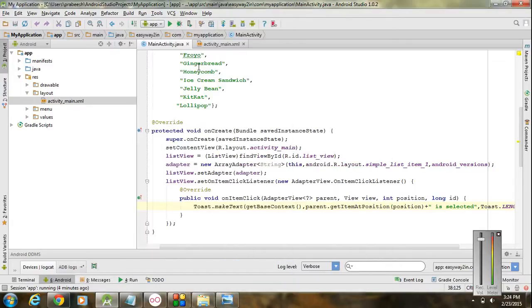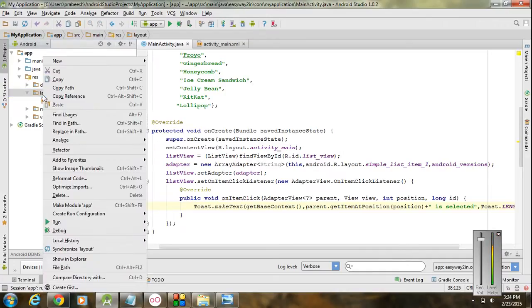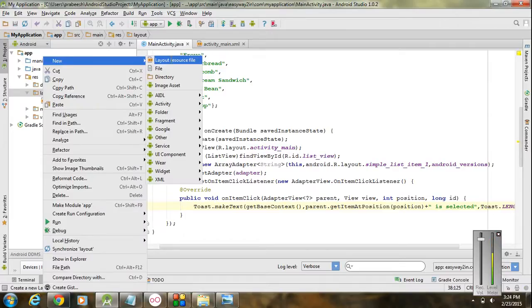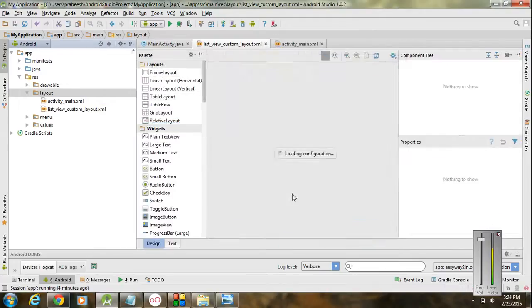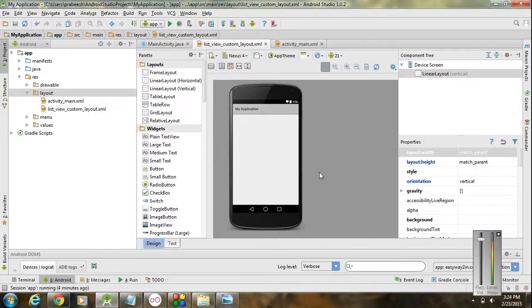Okay. So first we have to create another layout. So right click the layout folder and create a new layout resource. And I name the file as ListView custom layout. And here the root element is linear layout and click OK. Now we have another layout available on Android Studio.